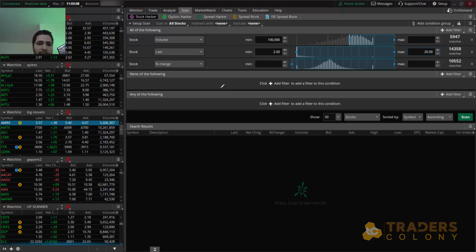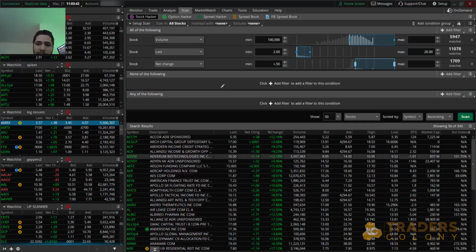Just setting an example. And then you want to find, for example, an indicator to give you a net change of today of, let's say, 0.50 cents to no maximum. Okay, but then you want to add a filter. Adding a filter here, because if we scan now, that will give us a lot of stocks right here.